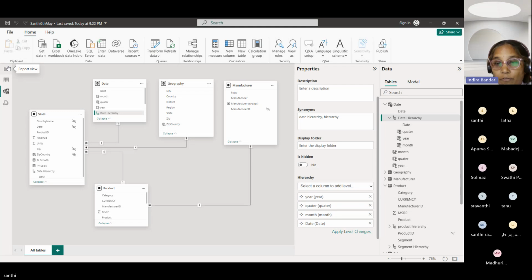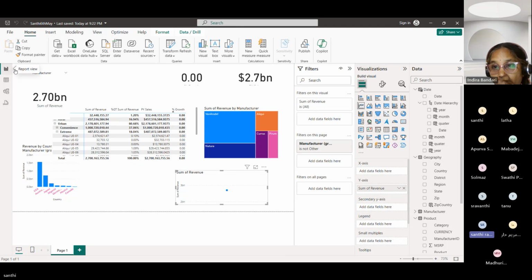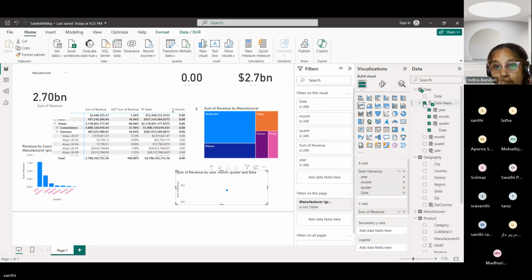You need to apply. Now if you go to your visual and add that, then it should be fine. Now the date hierarchy is year, quarter, month, and date. So I'll just add that. Now click on the top, and drill up. First drill up everything.